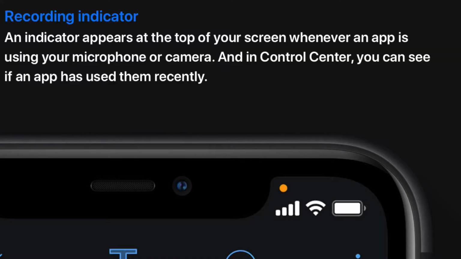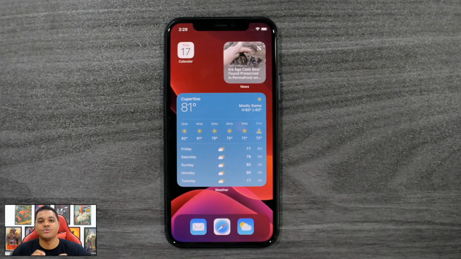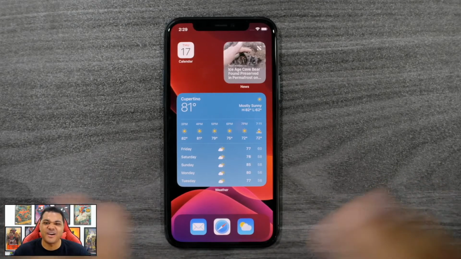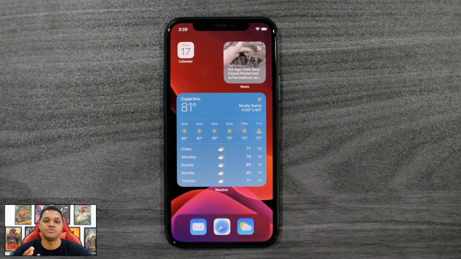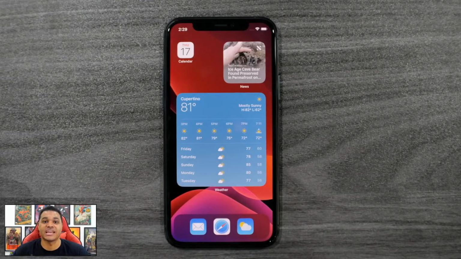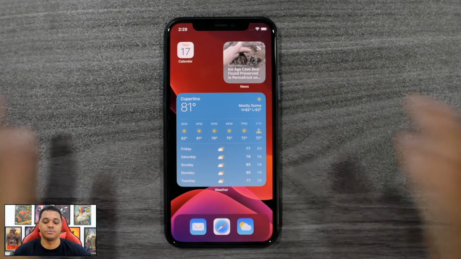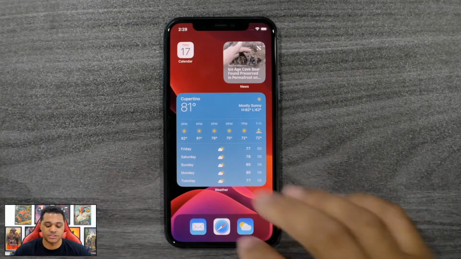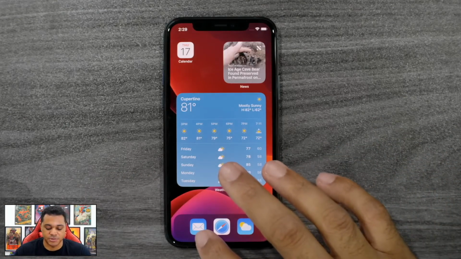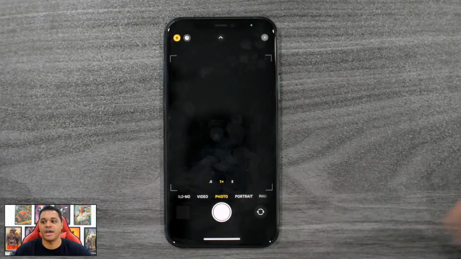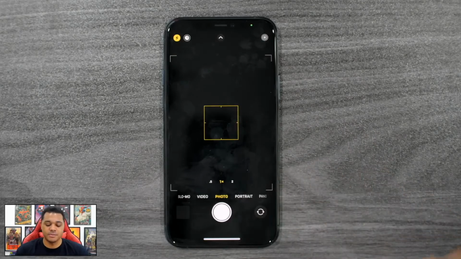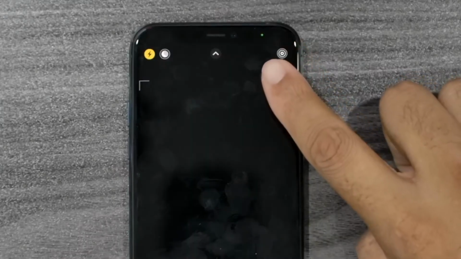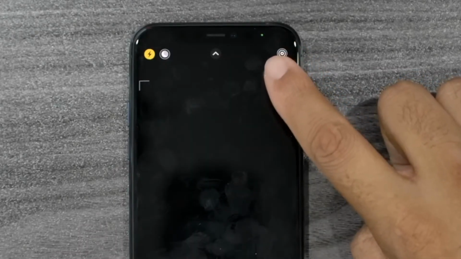Next, recording indicators. Very important. And the reason why this is important, because now, if you're in an app that is using either your camera or your microphone, a little dot will show up that actually lets you know that it's using it. So even though this feature is not flashy, recording indicators are very important to protecting your privacy while on your phone. And so the best way to explain it is to show you. So I'll open up my camera app. Obviously there's nothing here, it's just black. But if you noticed, up in the top right corner, you'll see this little green dot that popped up.